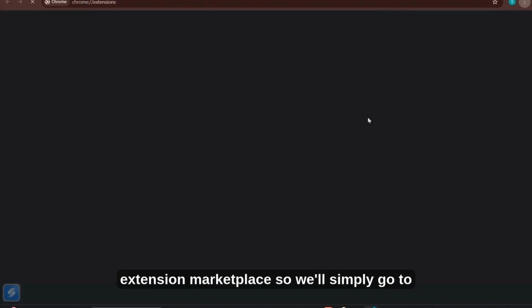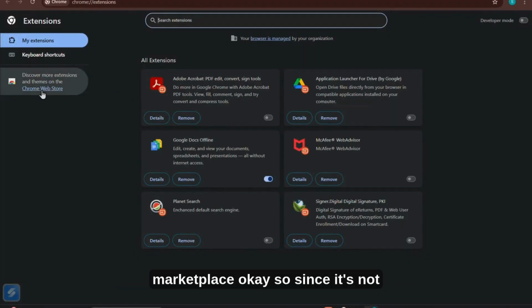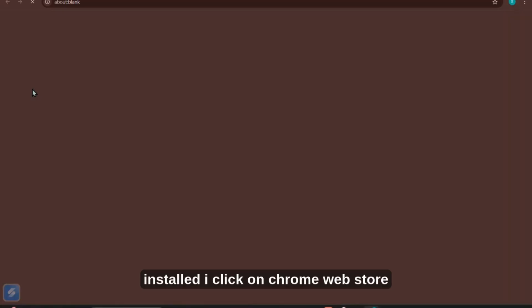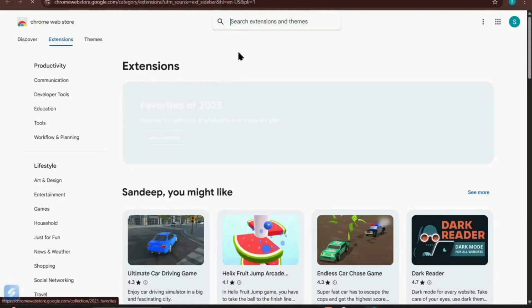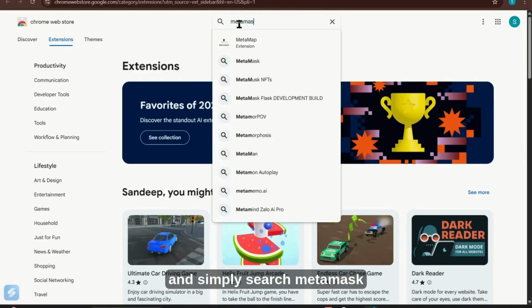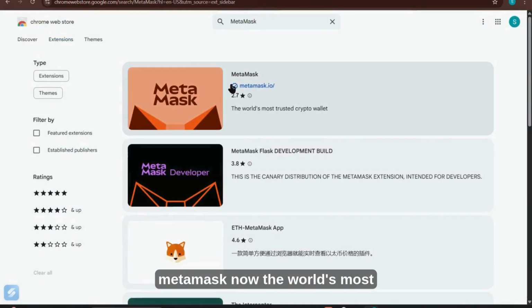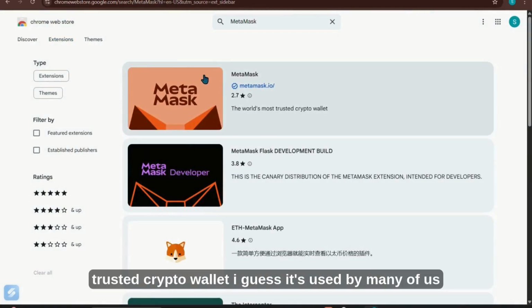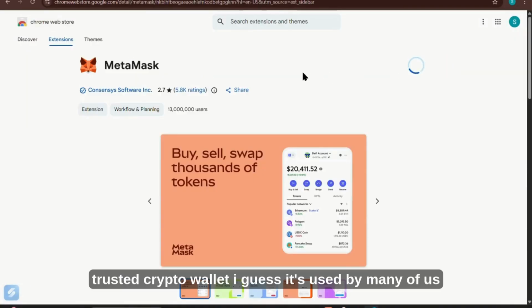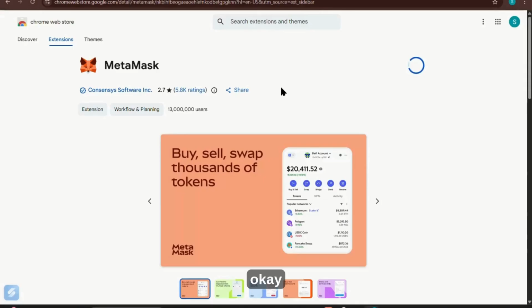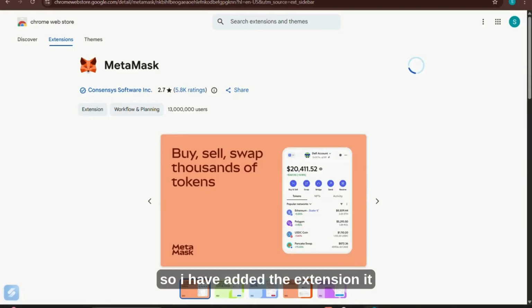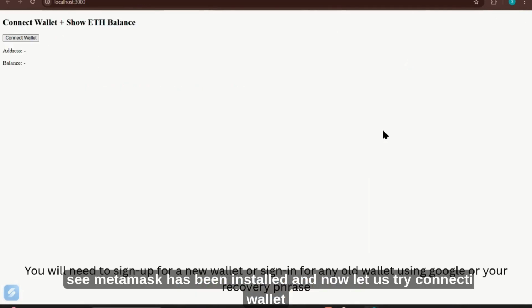MetaMask can be very easily installed into your Chrome as it's available in the Chrome extension marketplace. So we simply go to the marketplace. Since it's not installed, I click on Chrome Web Store and simply search MetaMask. Now, the world's most trusted crypto wallet. I guess it's used by many of us. Okay, so I've added the extension. It might take a little time. See, MetaMask has been installed.